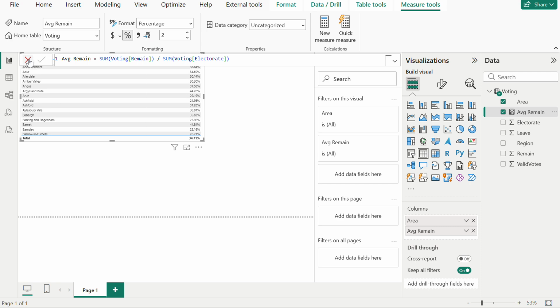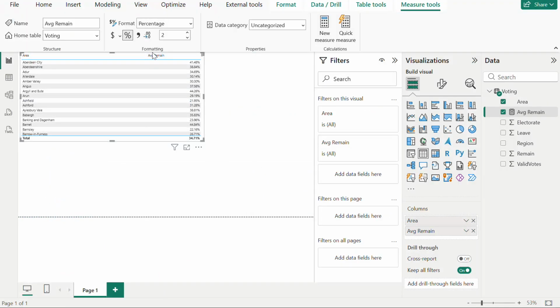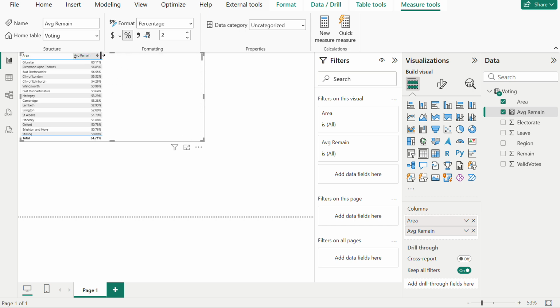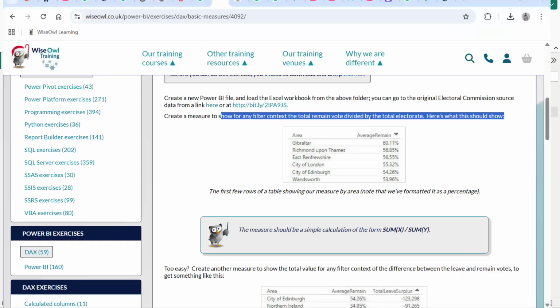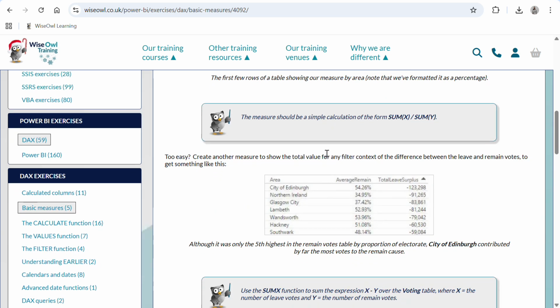Let's see, we have this. I'm not sure about the numbers, but let's confirm first. We will sort this by descending order, and the first number is 80.11. I will just drag this here. That's Gibraltar 80.11, then Richmond upon Thames 56.65. So yes, we are having accurate values here.